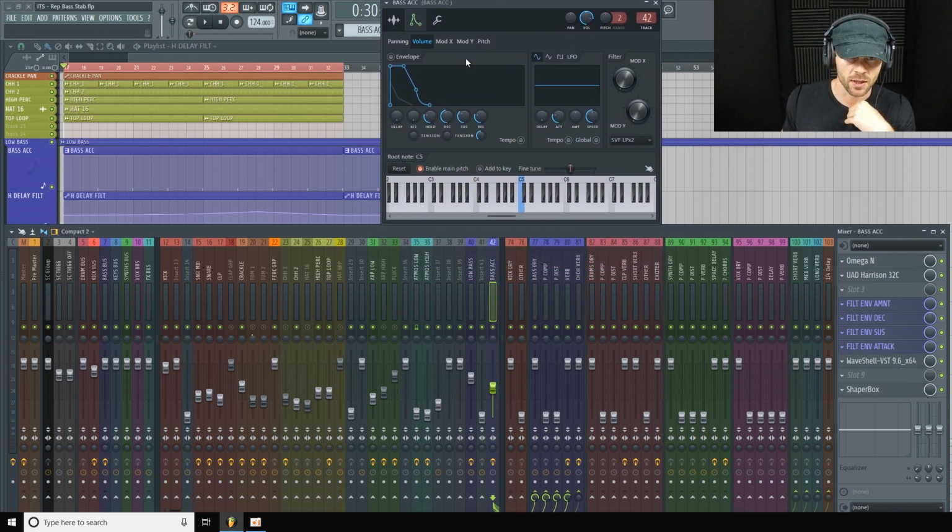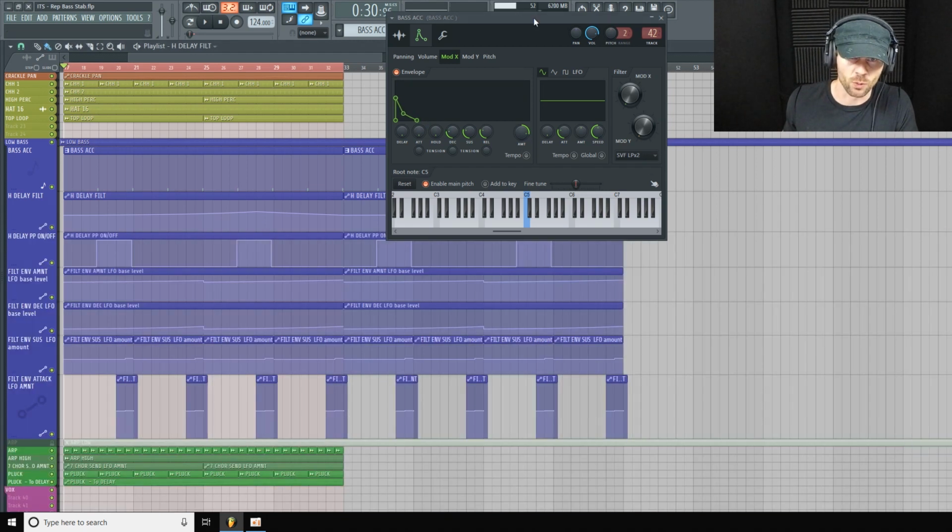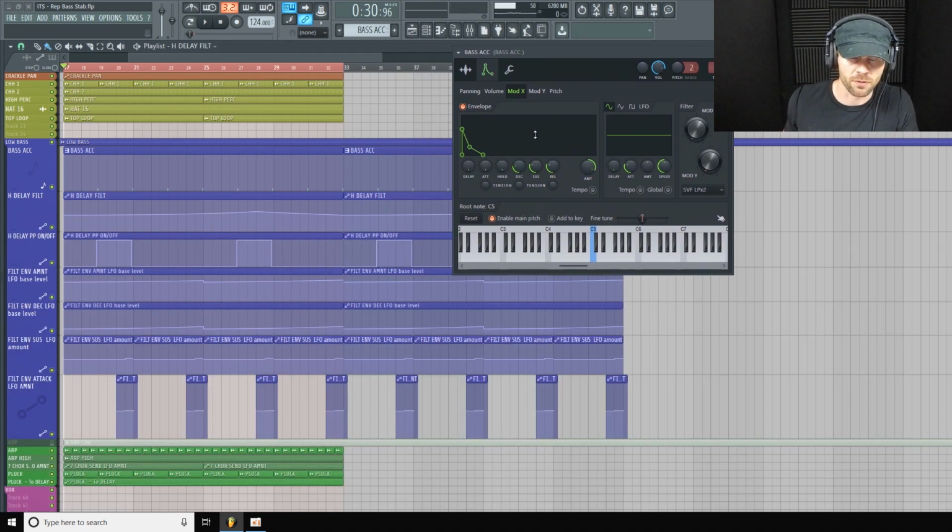So the first thing I did, let's hop over to this mod X, which is the filter envelope, and that's where most of the magic is happening here. So let's pretend this isn't moving around right now. The first thing I did was just dial in the filter envelope. I adjusted the decay, the sustain, and release so the envelope was at its most closed position. That's where I wanted it to be, at its most closed point.